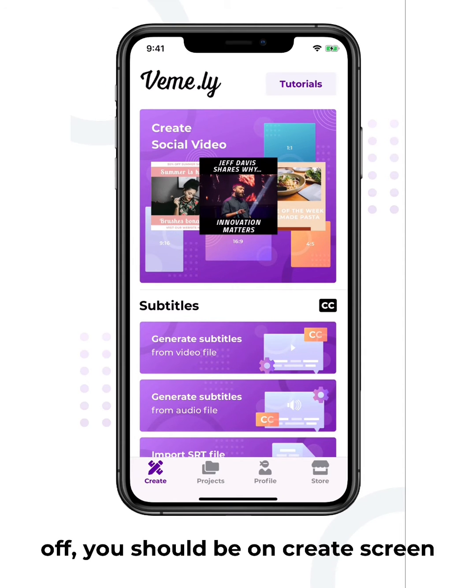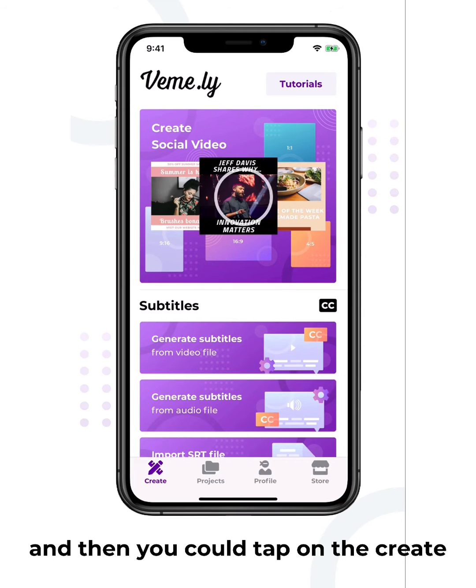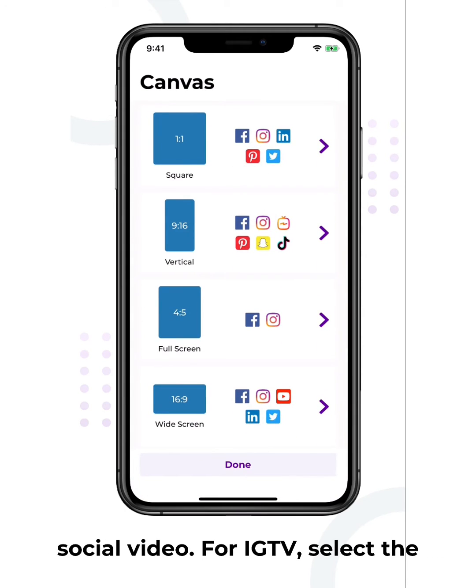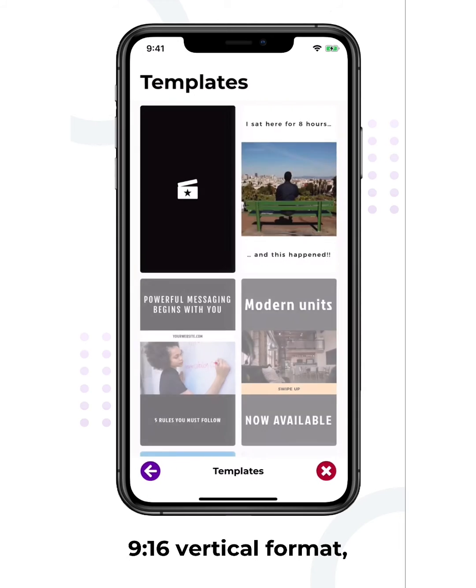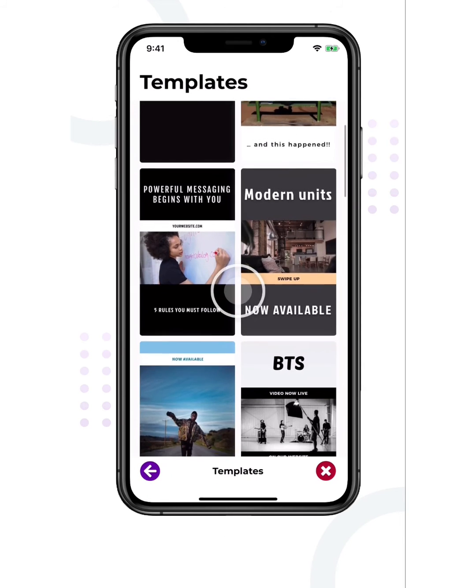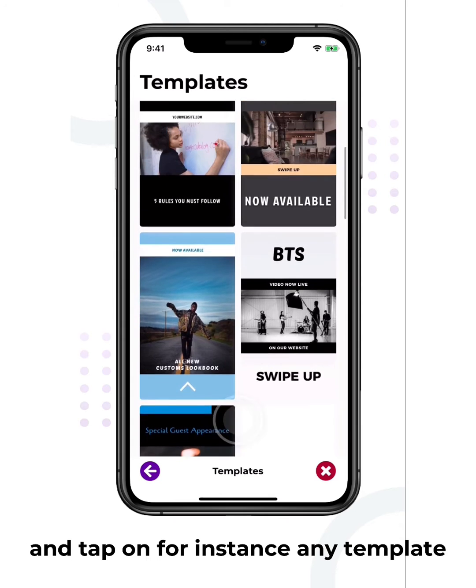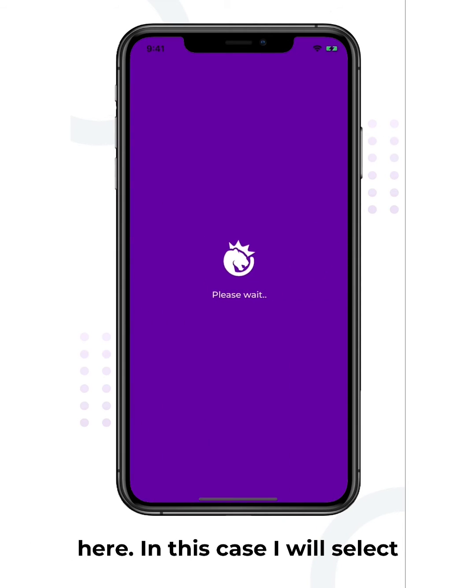First off, you should be on Create Screen, and then you could tap on the Create Social Video. For IGTV, select the 9:16 vertical format. And tap on, for instance, any template here. In this case, I will select the first one.